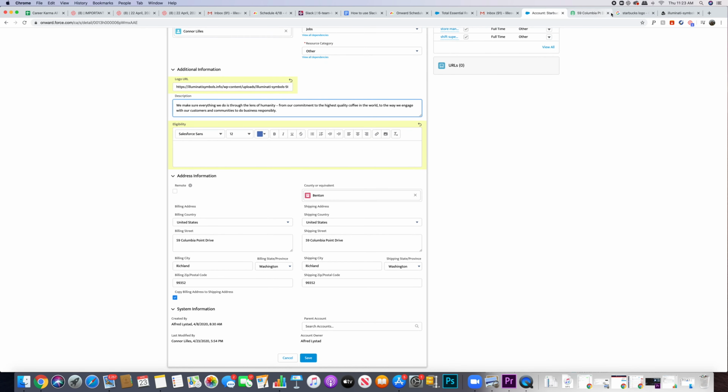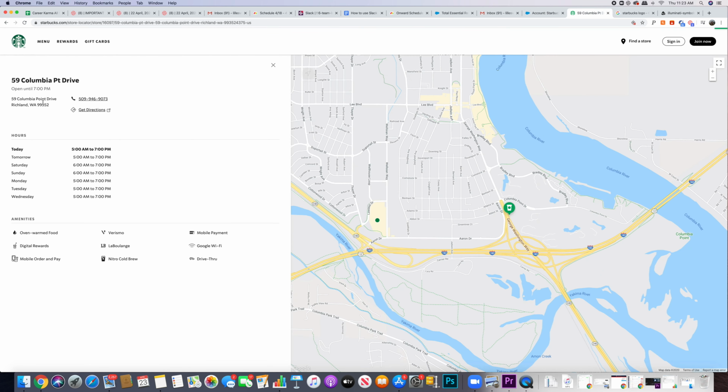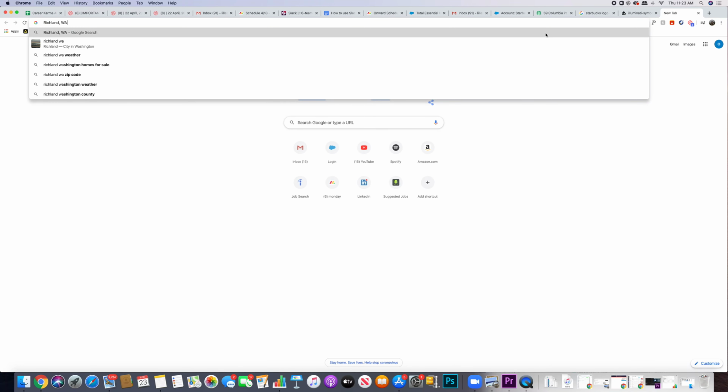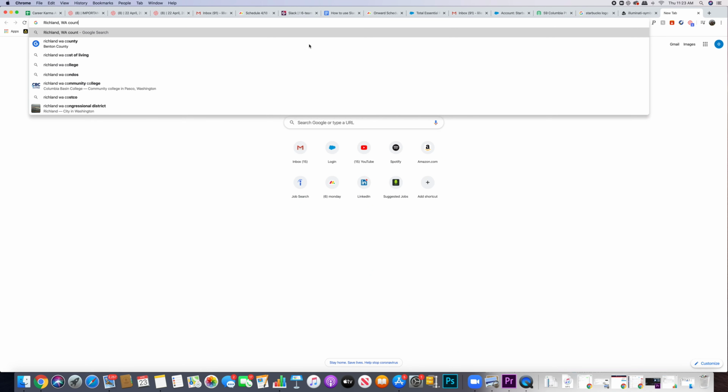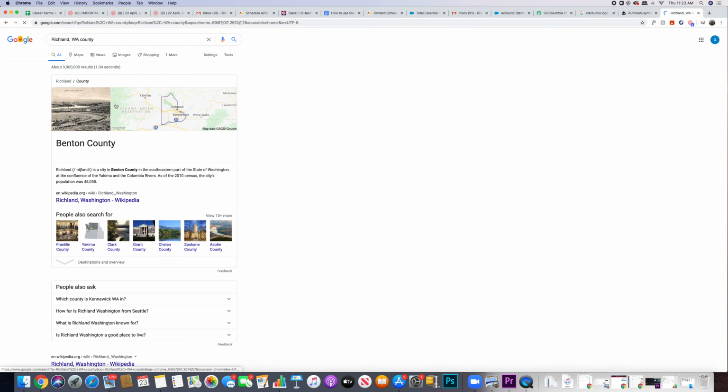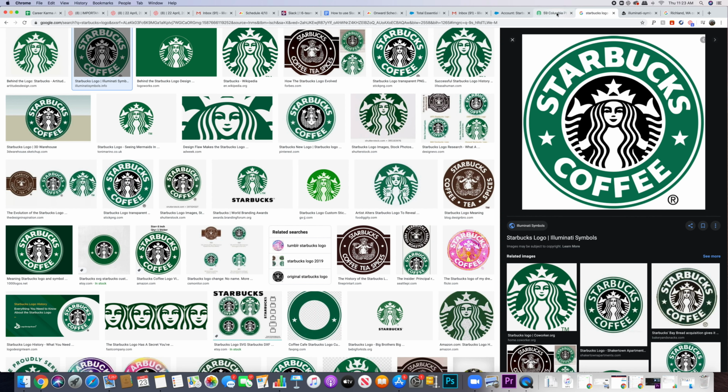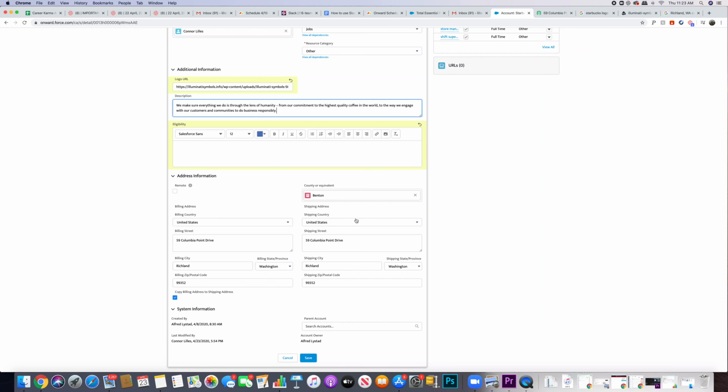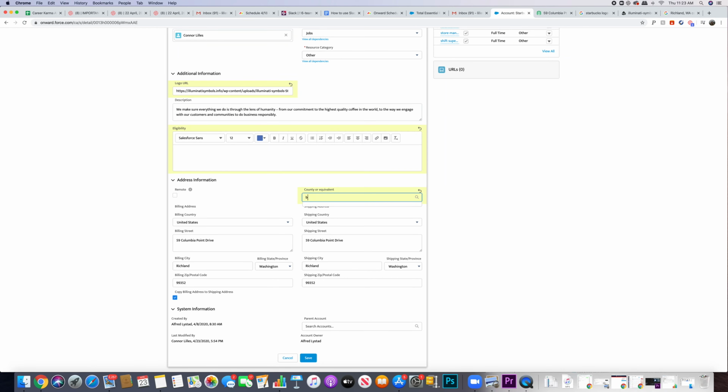Let me double check that county is correct. So I'm going to do Richland. I'm going to just Google Richland, Washington County. Benton. And I believe they did put that. Nice. And if you guys get confused of how to find counties, you guys could search it right here.